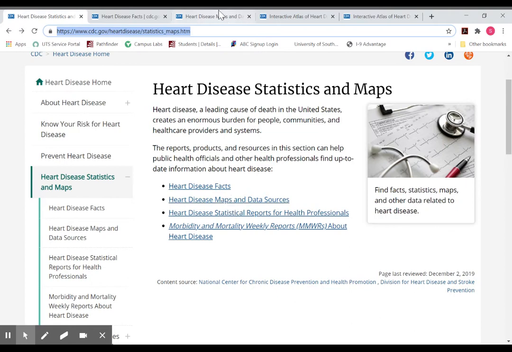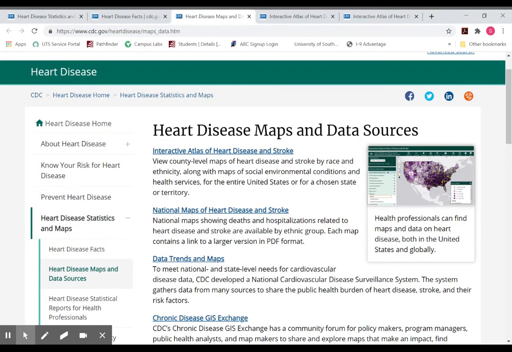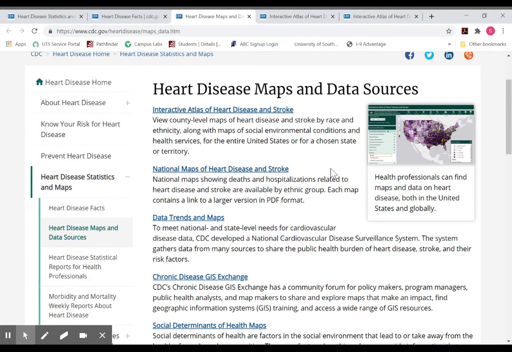So if we click on this link here, we're taken to a variety of links related to maps and data sources for heart disease. What we're going to focus on are these interactive atlases that allow you to compare at the county level as well as the national and state level incidences of heart disease and other cardiovascular conditions in the United States. These maps are available in two different formats.